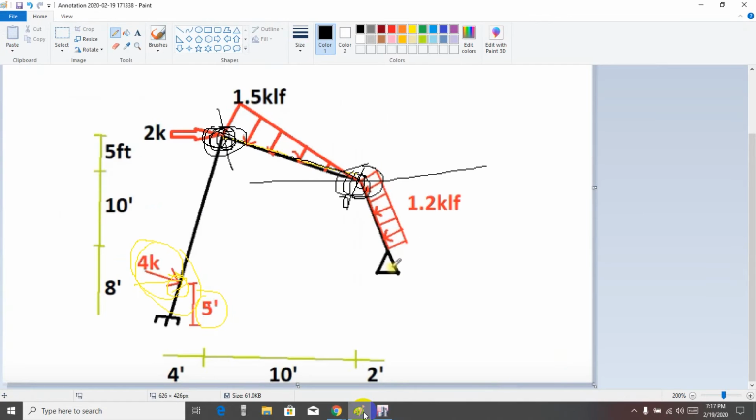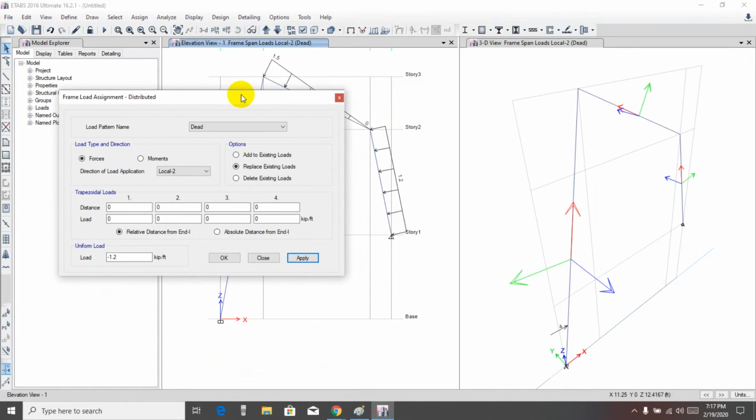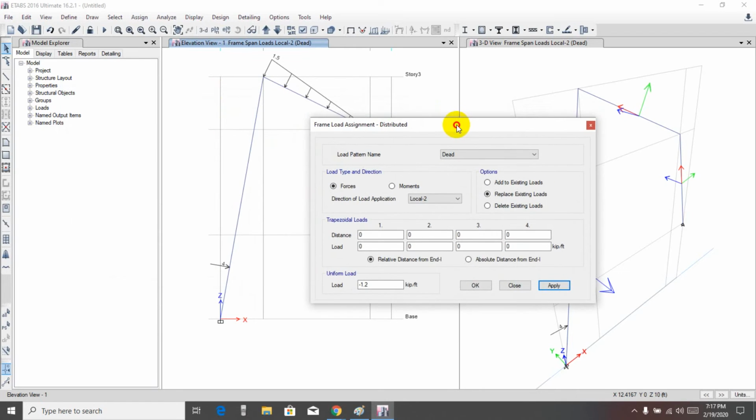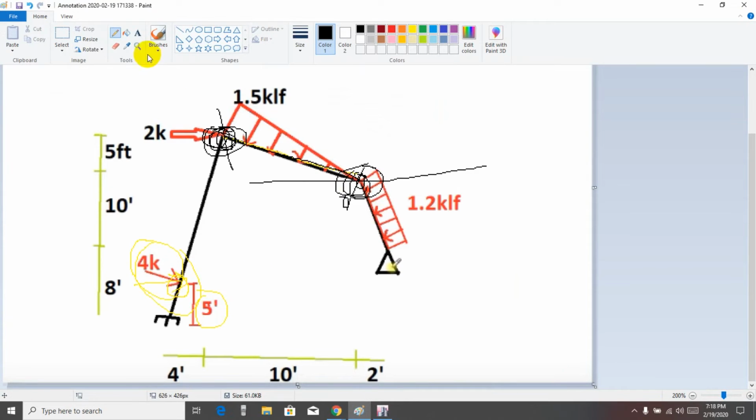What is our value? 1.2. It should be minus 1.2, then apply. Here is the load. We can apply that easily this way, but a problem will be created when we apply the load.